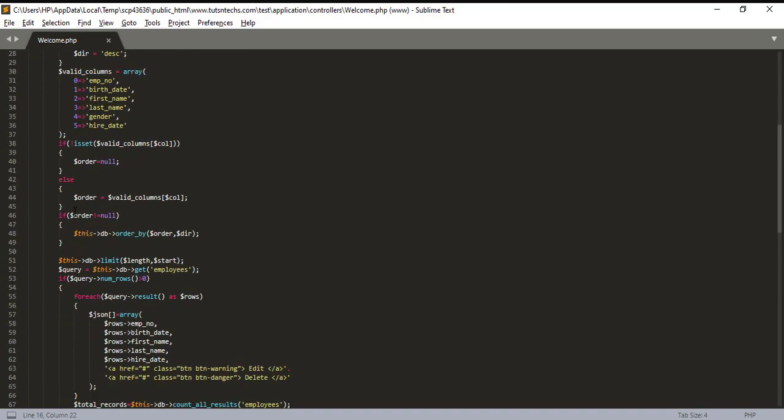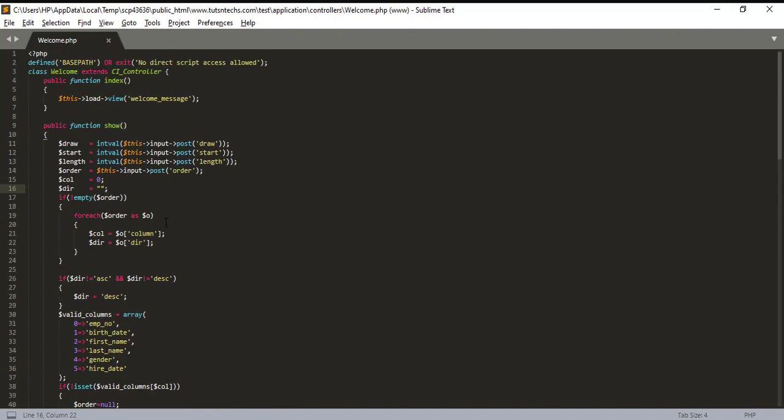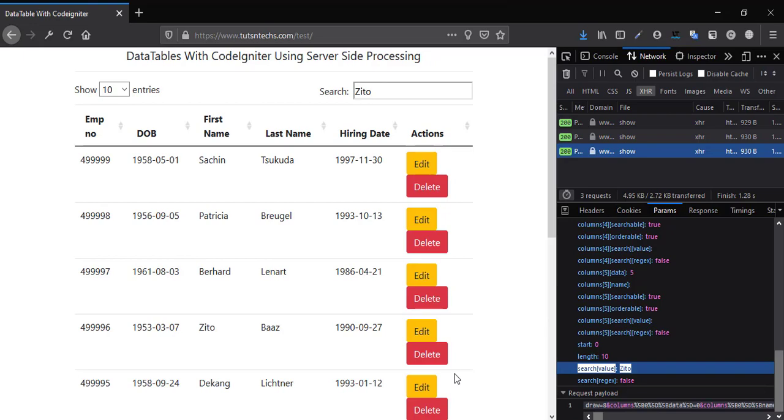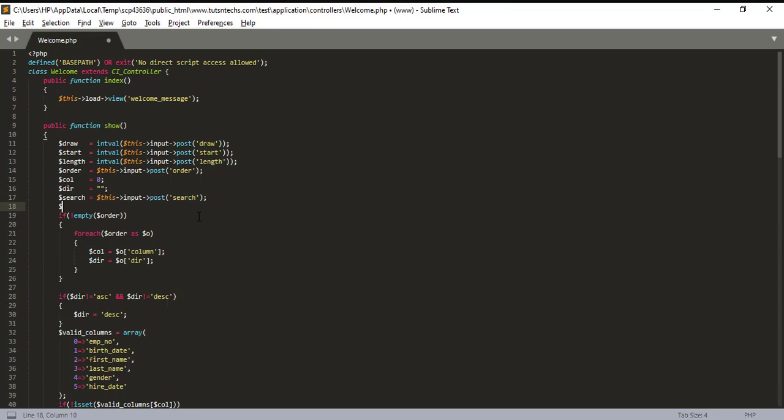This is what we created in the previous tutorial. Now we will write $search equals this input post search. As this parameter is only for the search value, we will use the search value only. We will use the same variable, so as not to make it bulky and waste memory with variables and variables. We'll make it search value. This is what we're going to do.